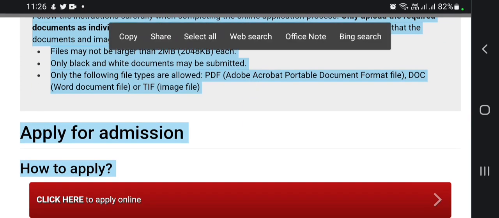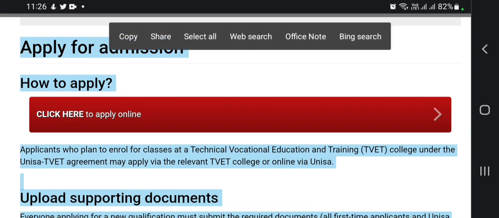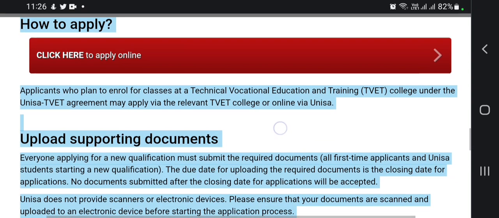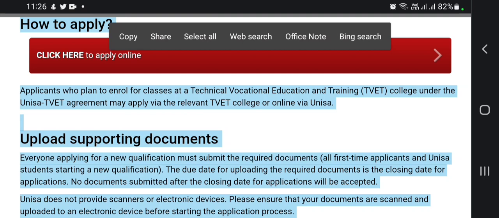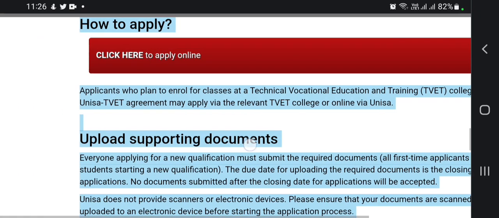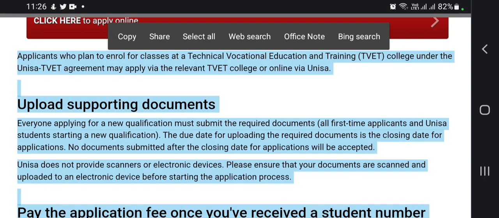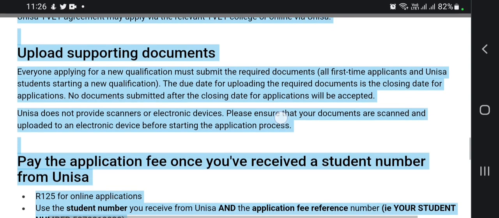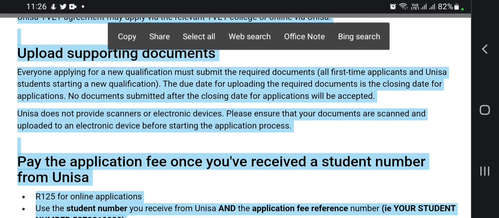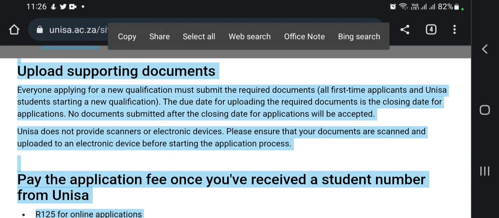Apply for admission. Now how to apply? Click here to apply for admission. So this is what you do, guys. Upload supporting documents. So let's say sometimes you are a disabled person or a disabled student. You also have to provide the proof of your disability from your doctor. You have to scan that too, and then be able to upload that.